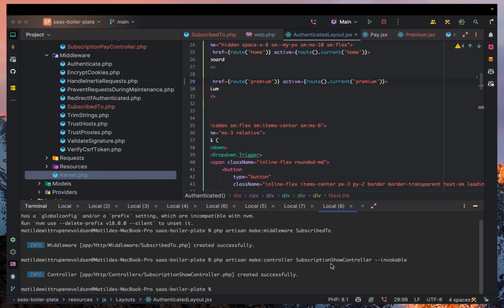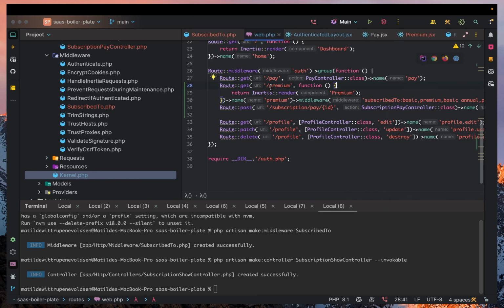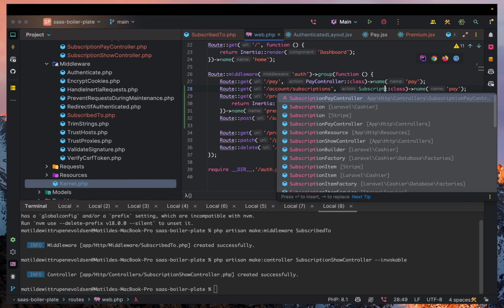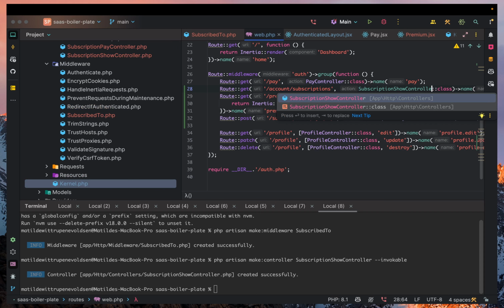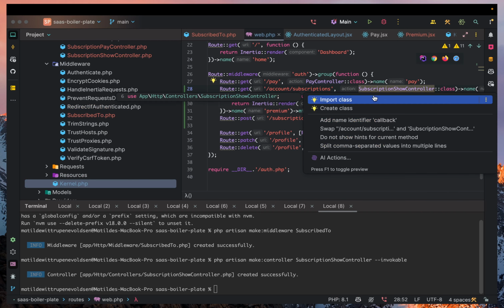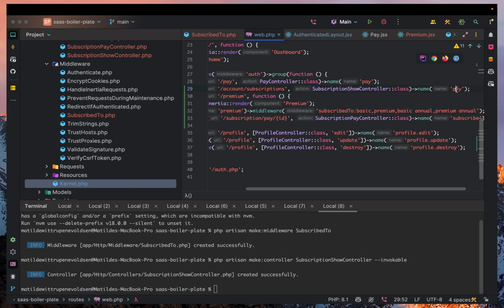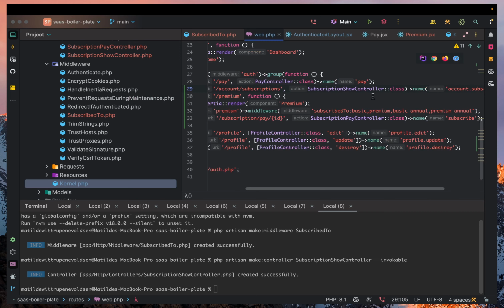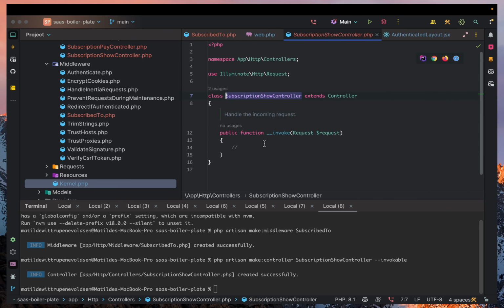You want to make it invocable? Let's head to web.php, and in here, I'm just going to go ahead and create a new route, which we're going to call subscriptions/account/subscriptions. And in here, we want to then have subscription show controller. And this is going to be named account/subscriptions. In here, we just want to return a view.